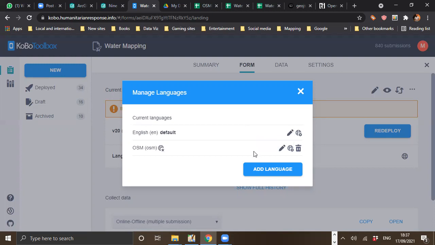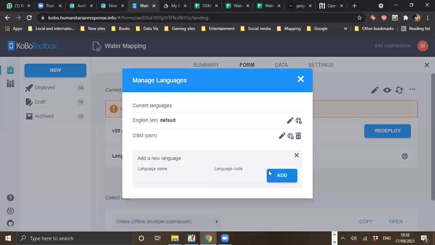Then the other language you can add is OSM. What it basically does is convert the questions that you have so they fit with the tags that you have. You can set them as standard. So whenever you add a new question, you can easily update the language and automatically add the tags to your form. So the process is easy.